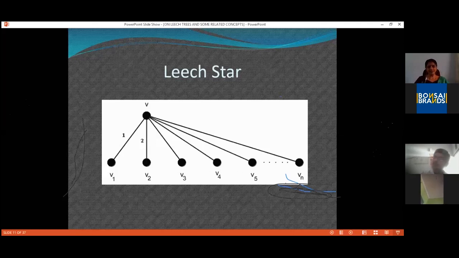Any new paths? You can see that there is a path V1, V2 which is completely labeled and the path weight is 3. So we have got 1, 2 and 3. If there are no more edges, we are finished and we have a Leech star. So let us assume that there are more edges. Now we have path weights from 1 to 3.